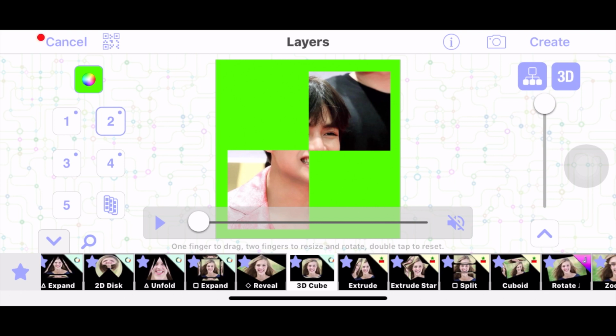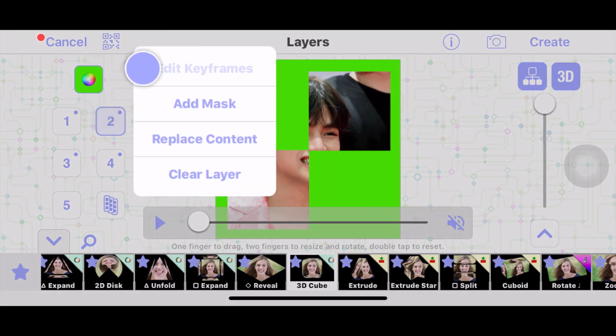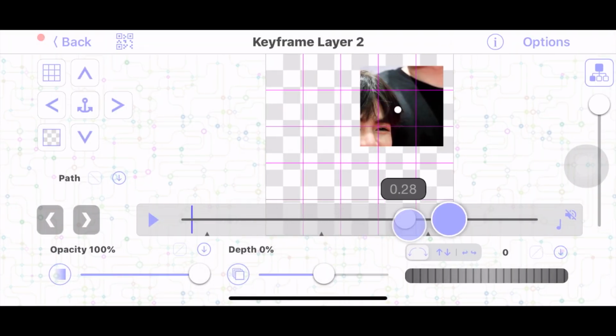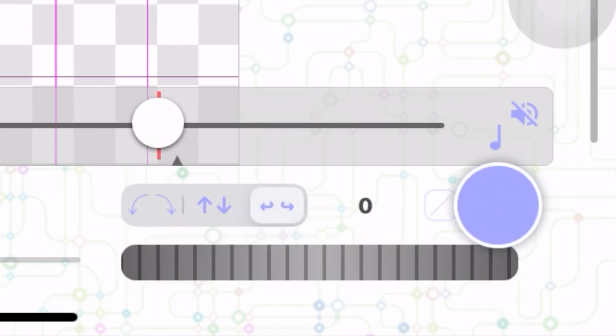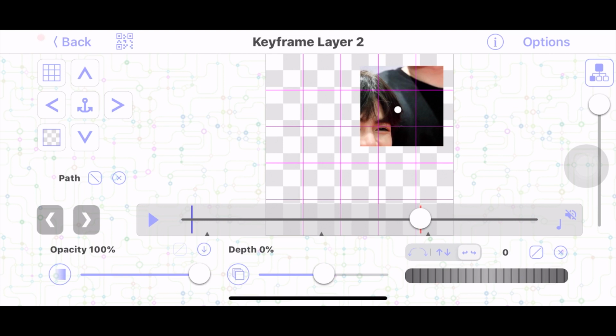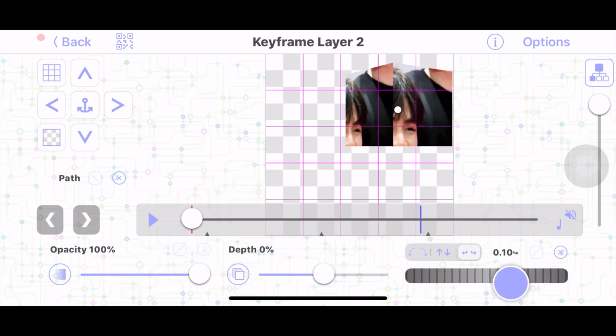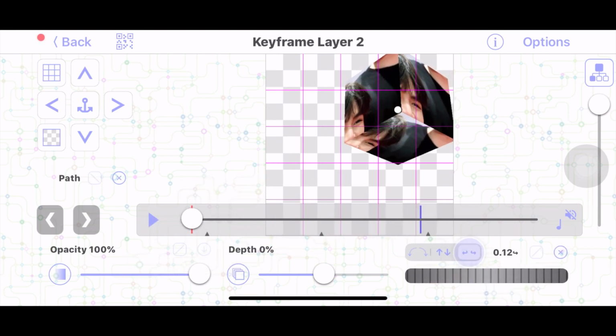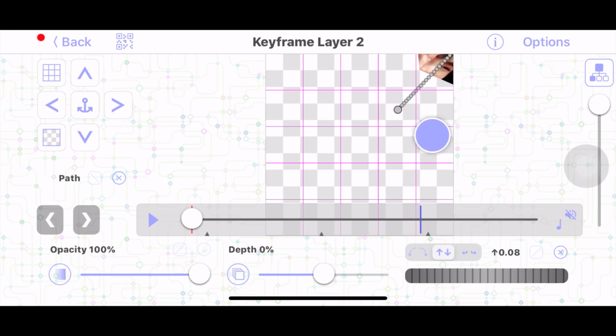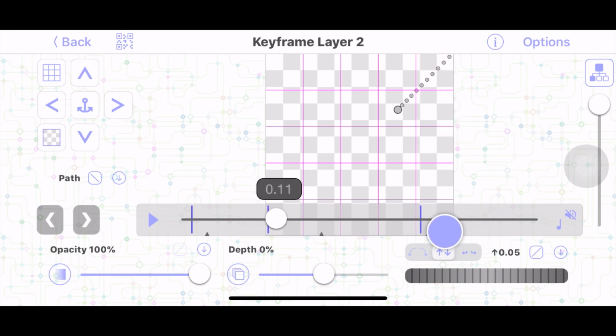Now I'm going to go to layer 2, which is this corner right here, and I'm going to go to 1.00 right here, and I'm going to mark down the arrows as well as the path. And then at the beginning, just turn it as we've been doing and drag it to the upper right corner. And this time we're going to go to about 10 frames in, and that's where we're going to push it back up like that. And I'm also going to mark down my up and down arrows.